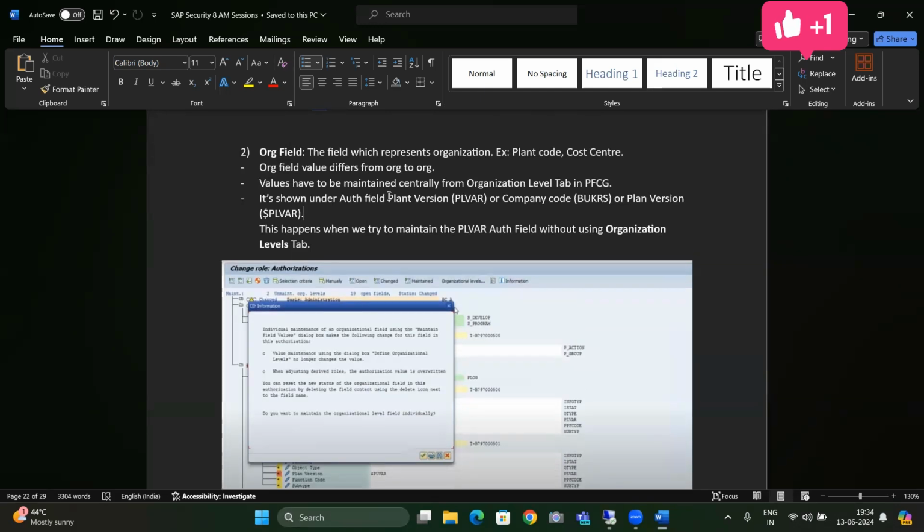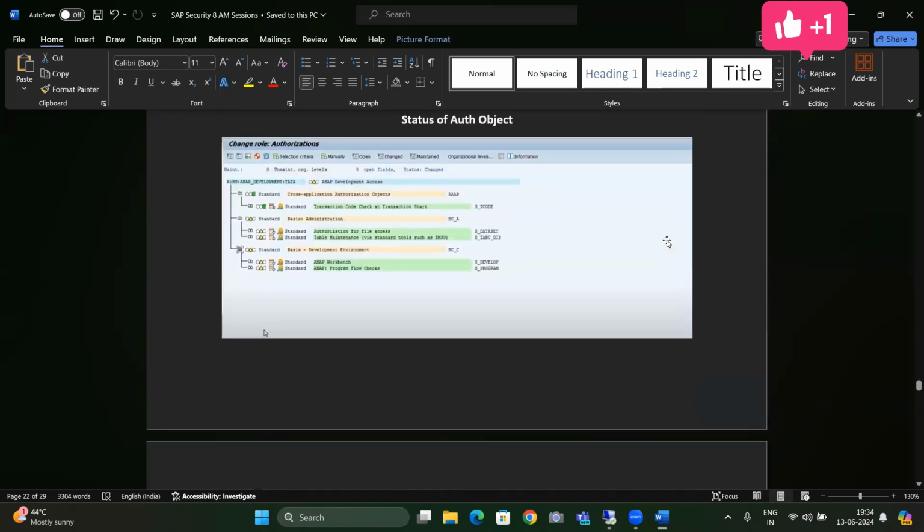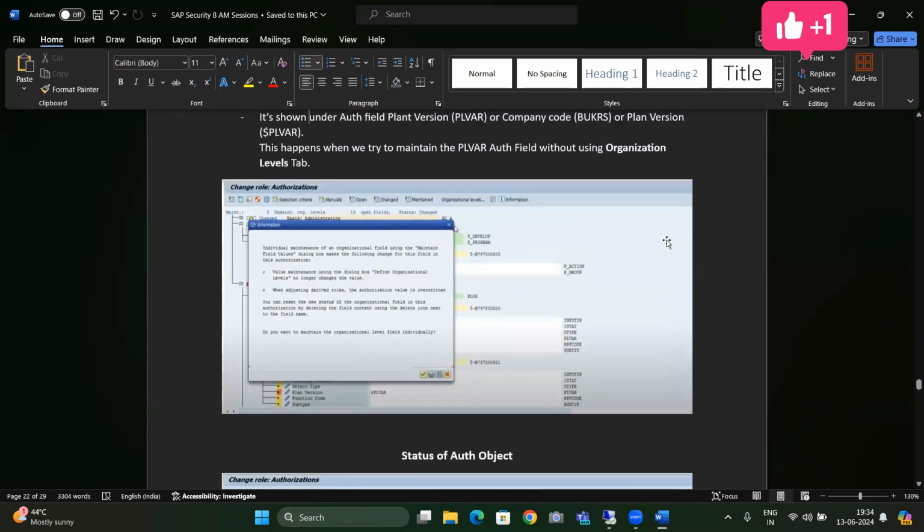We make changes to the organizational levels or organizational values to give them access to the exact location. When we troubleshoot in future, we also have to keep this organizational value in mind as well.